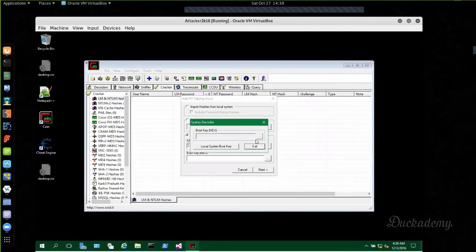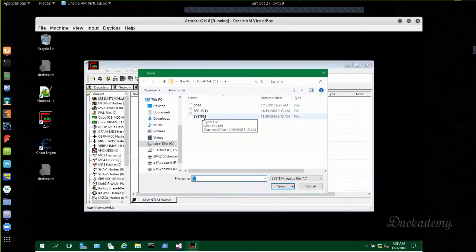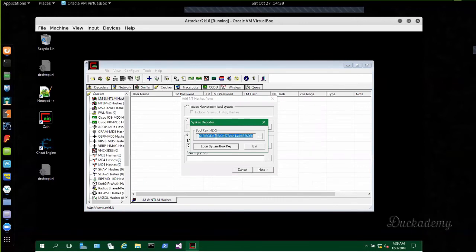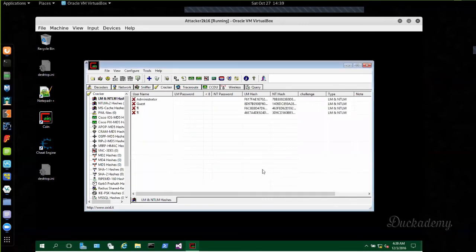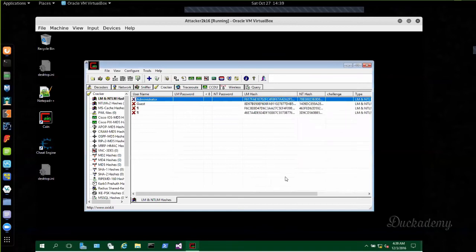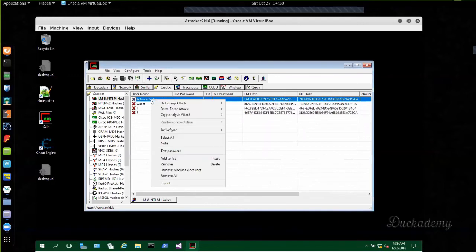I just copy it and paste it here. Next. And I was able to get these password hashes. And I have here the passwords, NTHash, LMHash. Here they are. And you can try to crack them.